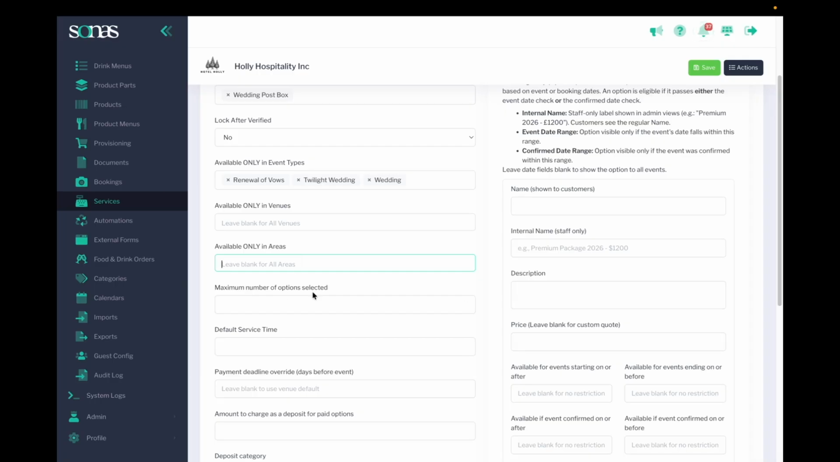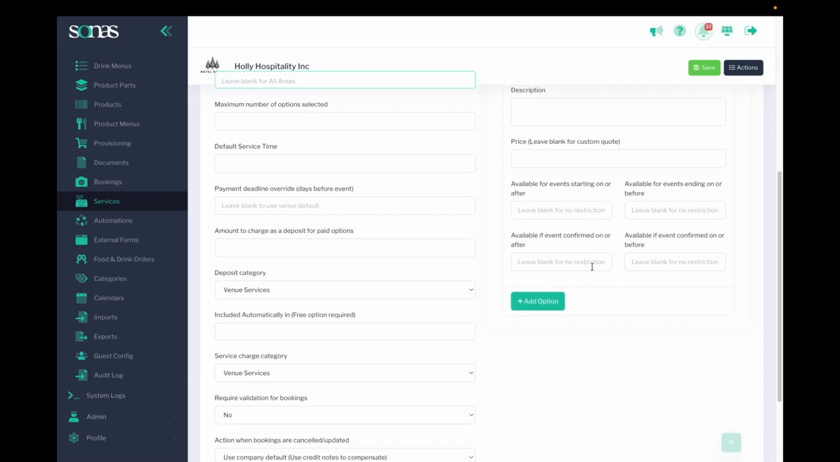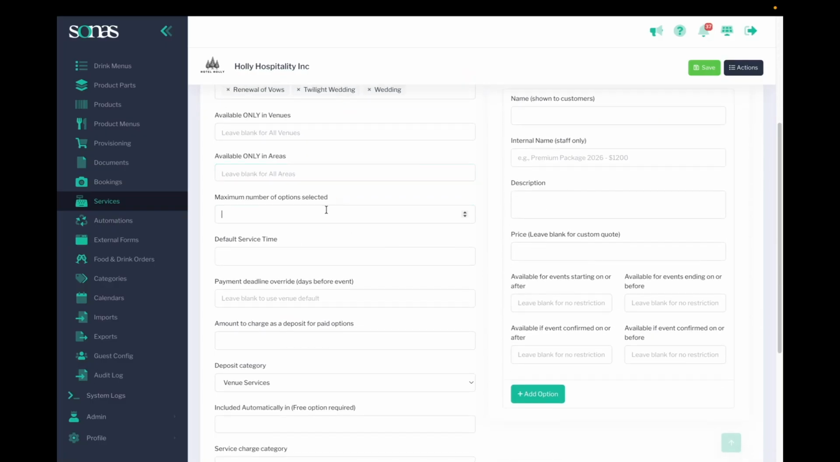Maximum number of options selected. And the options are going to be over here. I know I'm only going to allow them to pick one, but if there are multiple options, so maybe for garden games, you have cornhole and giant Jenga and ring toss, they could pick up to 3. They could have all 3 garden games.